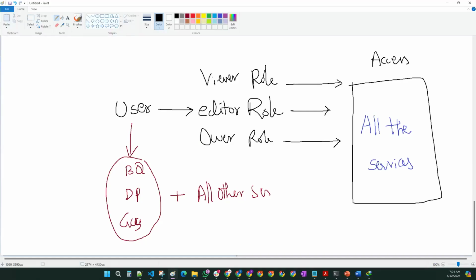He cannot edit anything. But the editor can view it, create it, delete it, and also change and modify it. So that is the editor. What is owner? In addition to everything that the editor does, he can also provide access to someone. So owner means I can create it, delete it, modify it, view it, and I can also provide the access to someone. So that is the owner. So basic roles are dangerous roles.